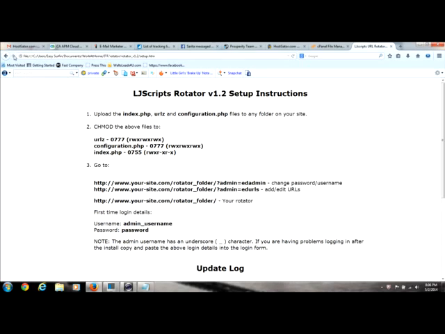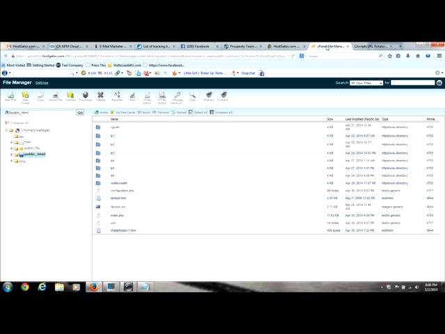Okay, it'll come as a zip file, so you'll have to extract it into any folder that you want. So what will happen is you'll have these 3 files: index.php, the urlazy file, and the configuration.php file. Those 3. And what you want to do is upload them to any folder on your site.